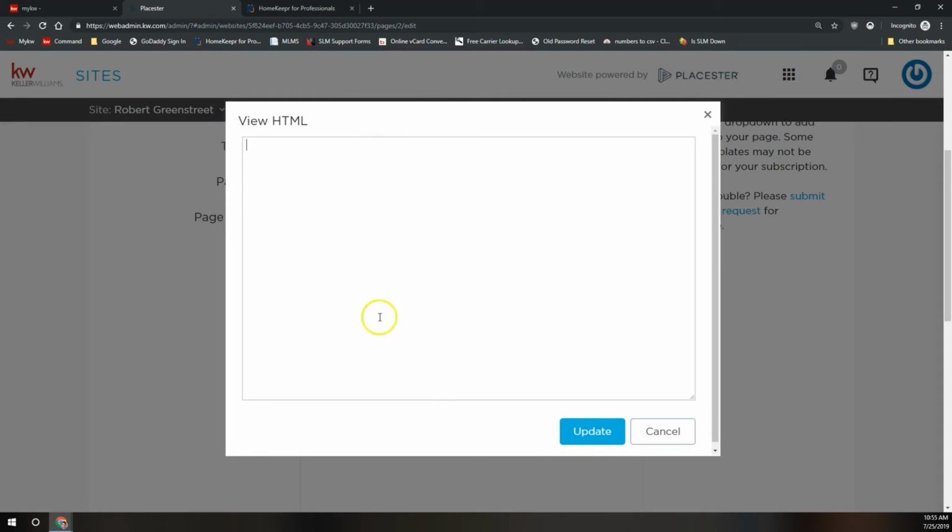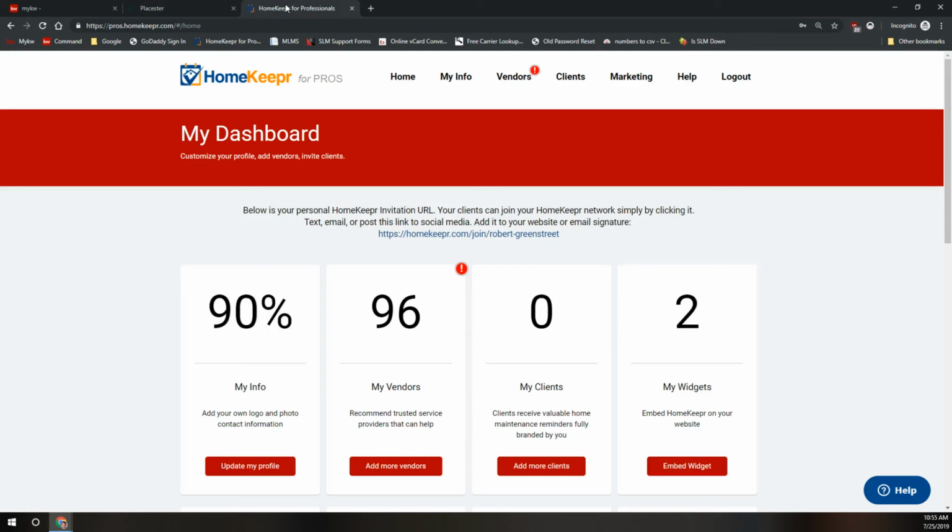To get the information that gets pasted in here, we're going to make sure to log into our Homekeepr account. This was set up for you in your initial setup by SLM. You can find that about 2/3 of the way down your Keller Cloud Setup Complete email. You're going to log into pros.homekeepr.com.